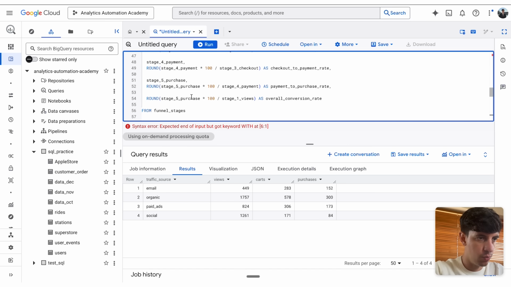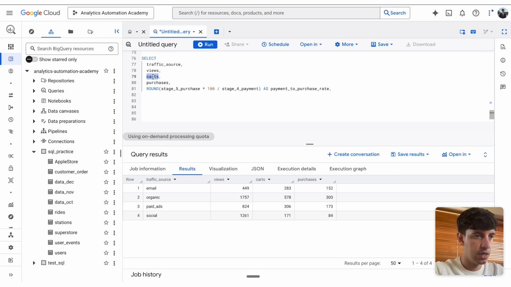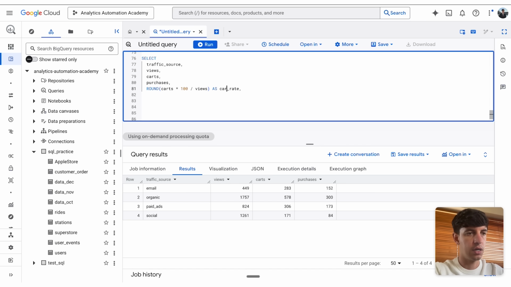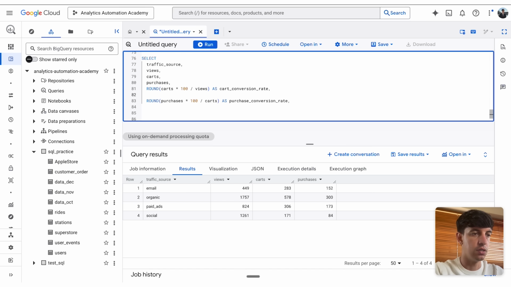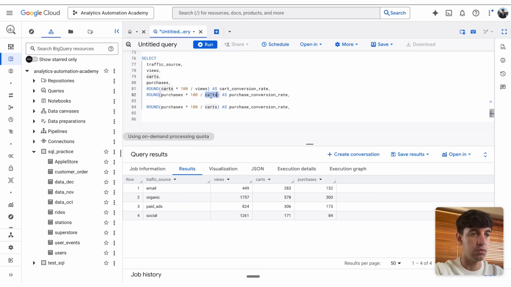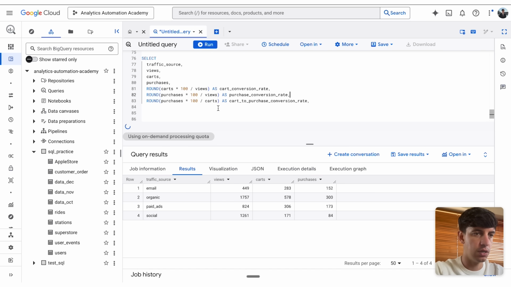And then I'm going to take what we've done before. So just to take the operation that we've done before, and then I'm going to do carts over views, and this would be the cart conversion rate. And then I'm going to do the same for purchases over carts, and this would be the purchase conversion rate. And then potentially I can even do purchases over views as well. So yeah, this we can call purchase conversion rate, and this one maybe we can call cart to purchase conversion rate. Okay, I think this one is maybe making more sense.